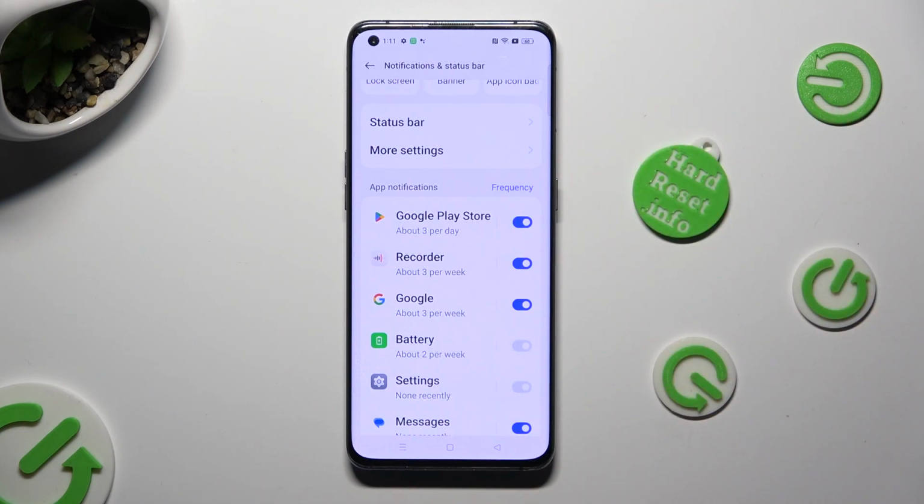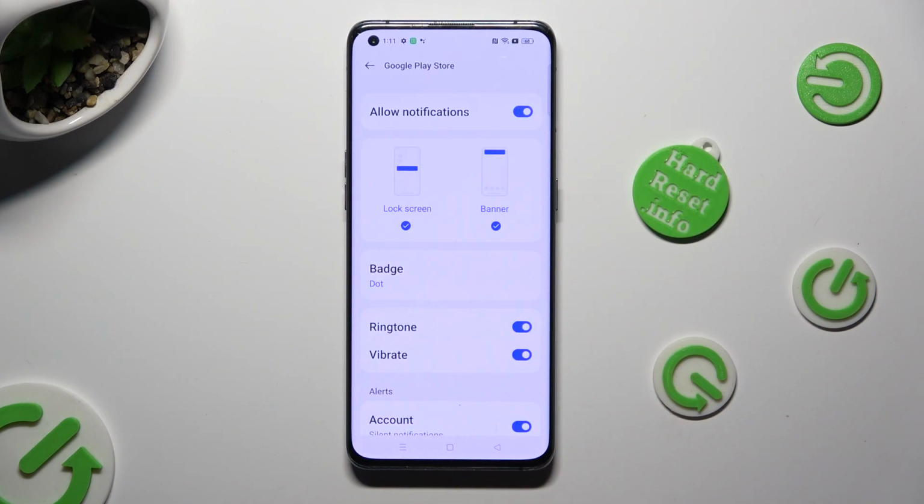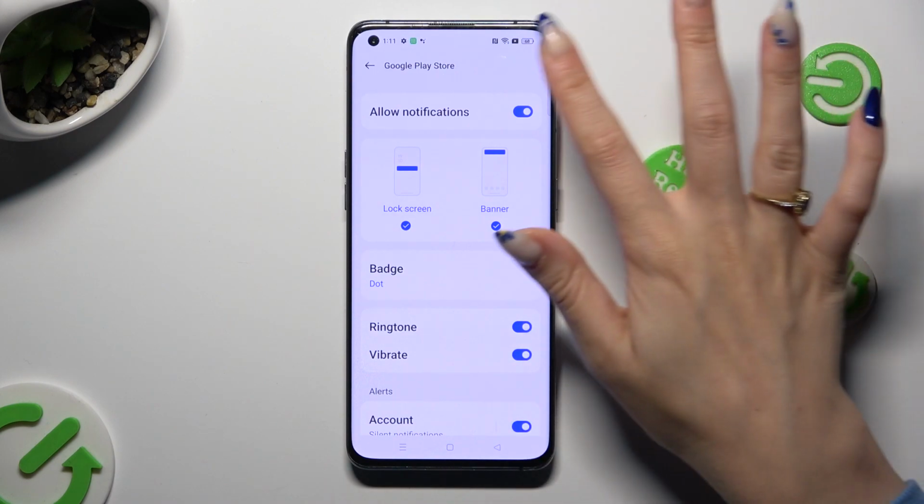You can also tap on one of your apps and click on the switcher next to Allow Notifications to manage them.